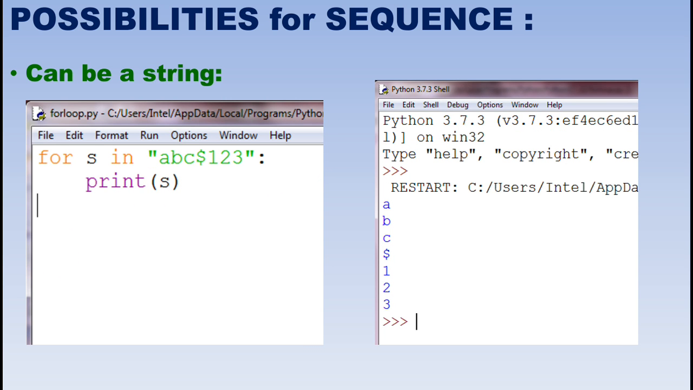Next, it can be a string. So what happens if you give a string as a sequence? Then again each value of this string, first of all a will be assigned to s, then b will be assigned, then c will be assigned, then dollar will be assigned. So in this way each character of this string will be assigned to the variable s and s will be printed. So you can see the output.